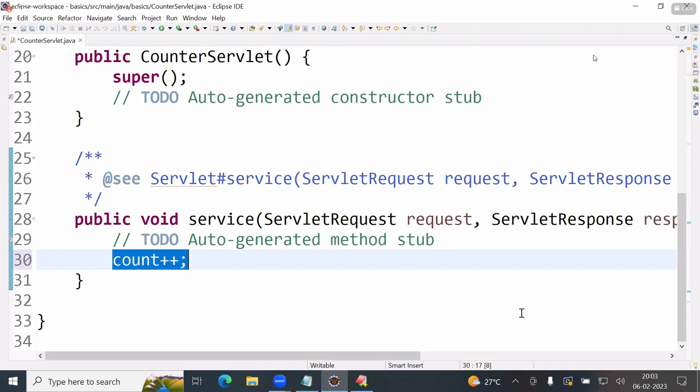Now there are two ways to access an object's instance variable. One is by using the object, the other by using an object reference. Is this line valid or not? It is valid, but either an object or an object reference is required. No? The this keyword is implicitly present. This refers to the current object. Current object, that's why it is valid.